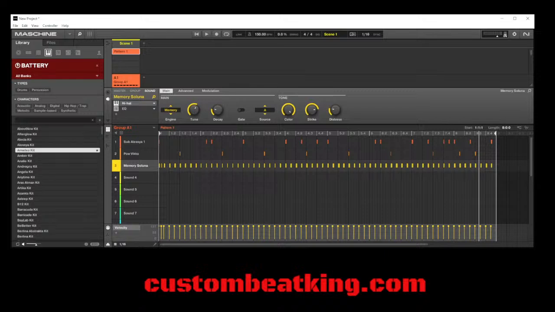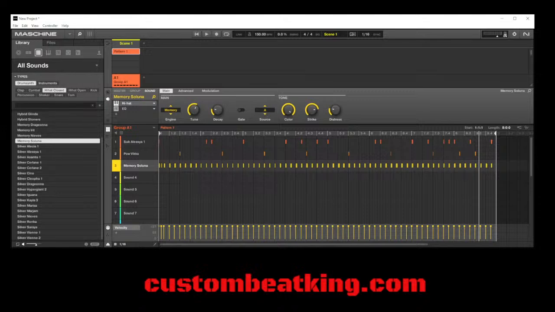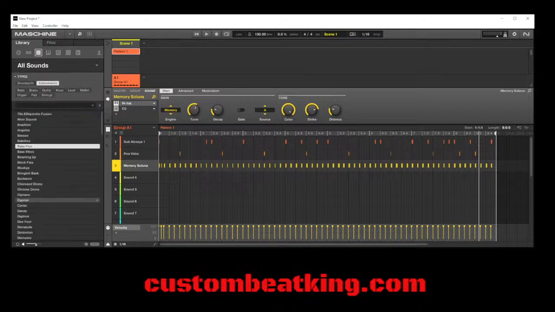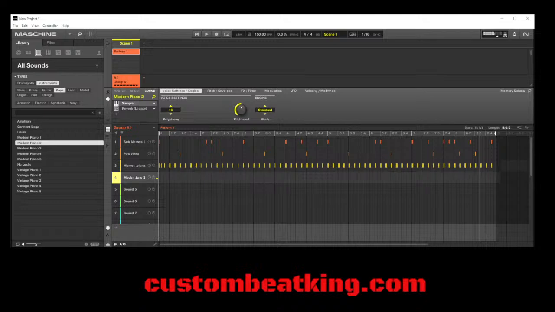Battery. Nope, that's our drums. My bad. Let's go back to our instruments here. We're gonna go back to our drum kits here and find. Let's go to some keys. Yeah, we'll go to that piano right there. Let's go ahead and put that piano in. And it'll work with your MIDI controller as well. So I'm going to go ahead and try to put something in there.